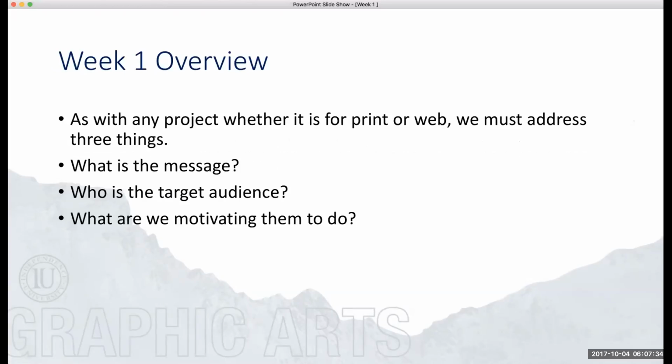Our overview for this week. With any project, whether it is from print or web, we must address three things. What is the message? Who is the target audience? And what are we motivating them to do? We talked pretty extensively about those things yesterday and came up with some great examples. But keep that in mind for your own animation. You need to be able to answer those three questions because that should be part of your storyline.